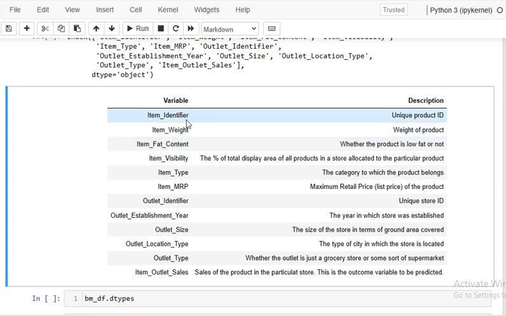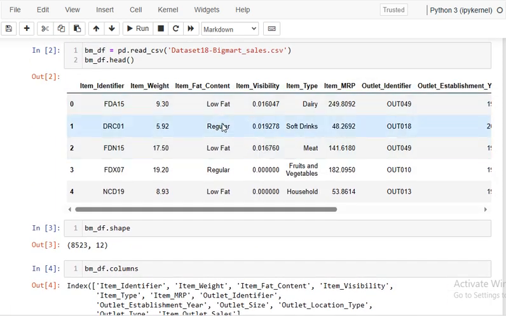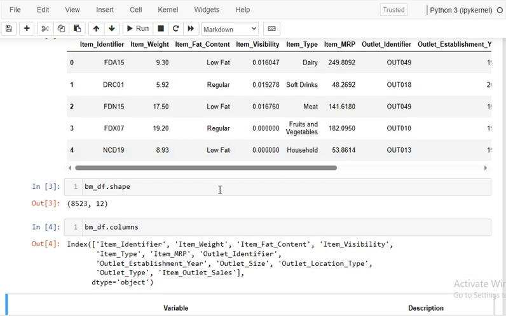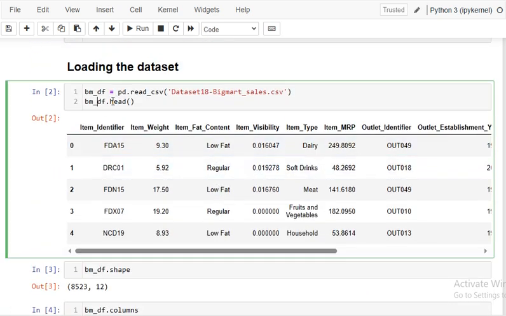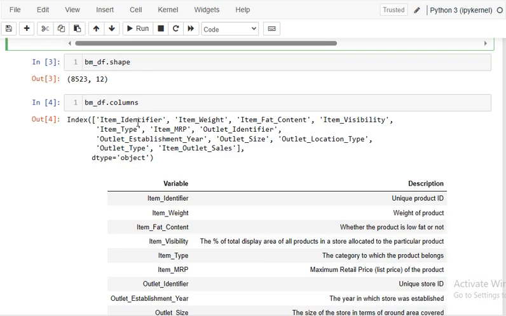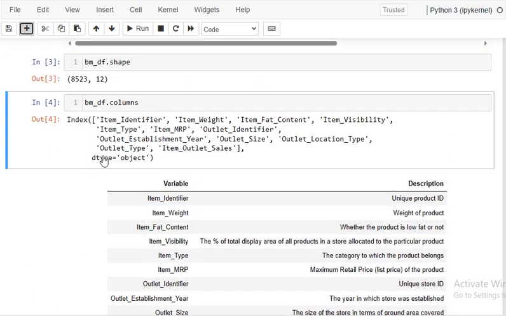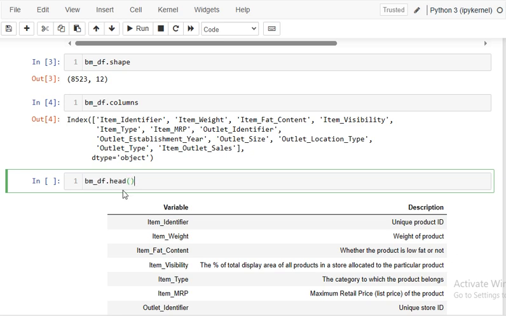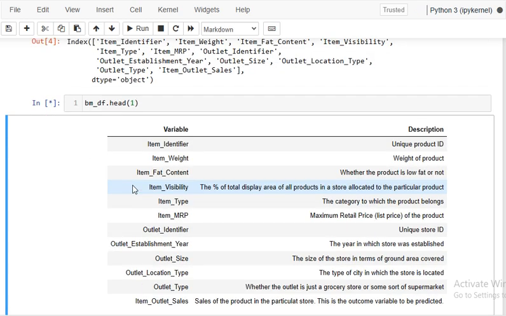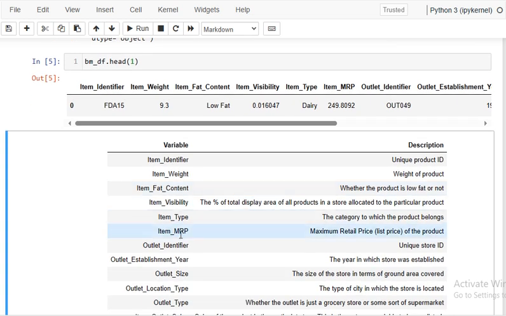The first one, the item identifier, is the unique product ID. Then item weight is the weight of that product. Fat content is a categorical one, you can see here. Simply I just take only one here so that we can easily see these things. Next is item type, the category of the item, whether it is dairy products or something like that. MRP is the price.